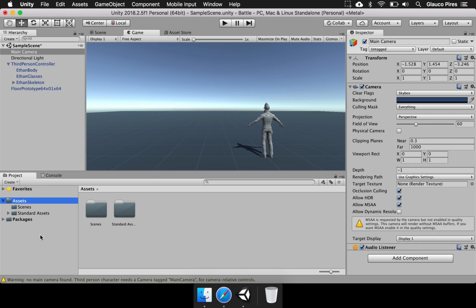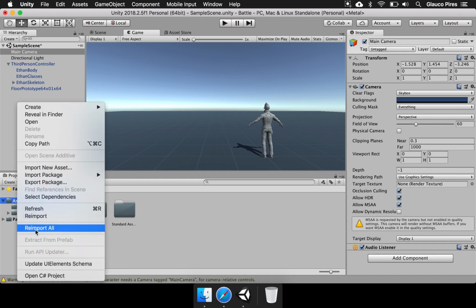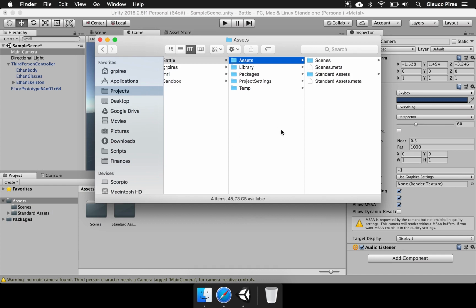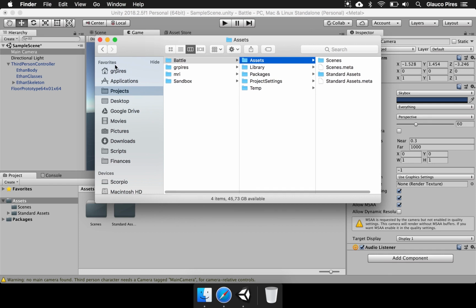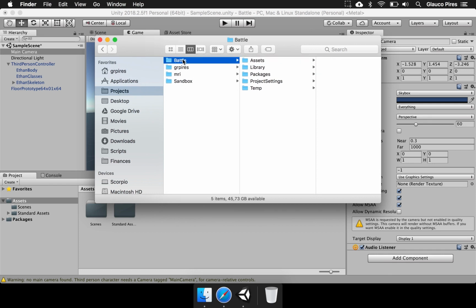So in most games you make, it's not going to be necessary to access files that are outside the assets folder. Okay? If you right click here in assets and you choose reveal in Finder, or in Explorer if you're on Windows, you're going straight to the folder where your game is. Okay, so it's basically in my home folder /projects and then /battle.